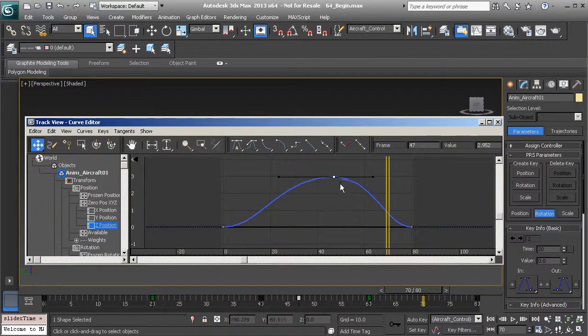Alright, so what I'll do is make sure that this is back on frame 40. We can do that by using our frame field at the top. We'll just go ahead and type in 40 to center this keyframe. Alright, so we know how to move keys around.